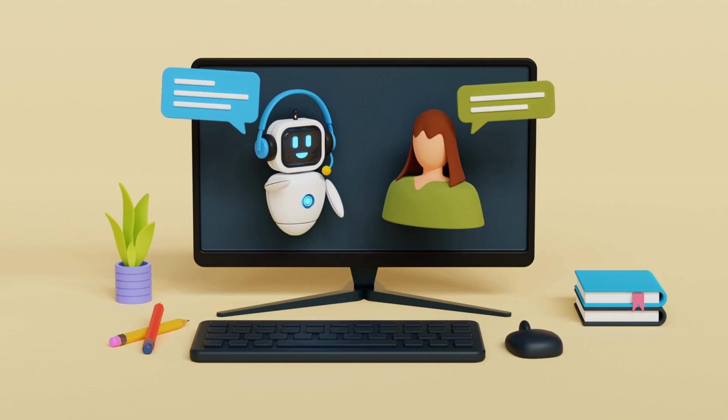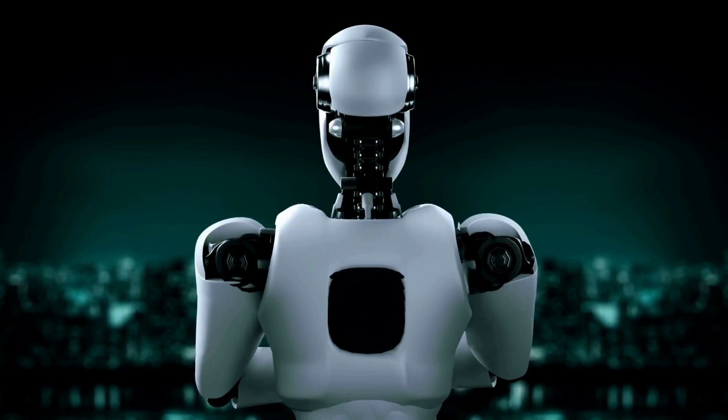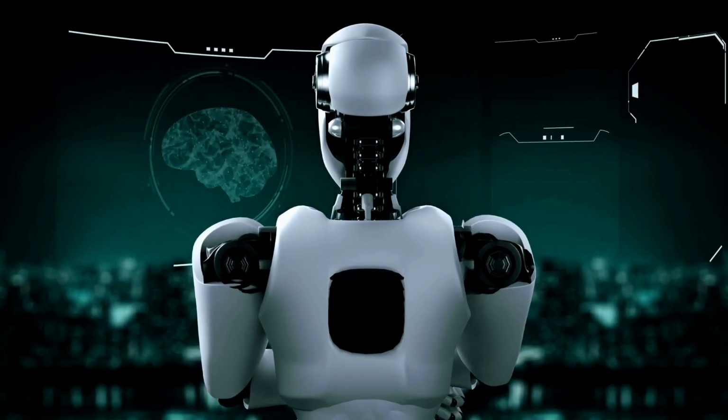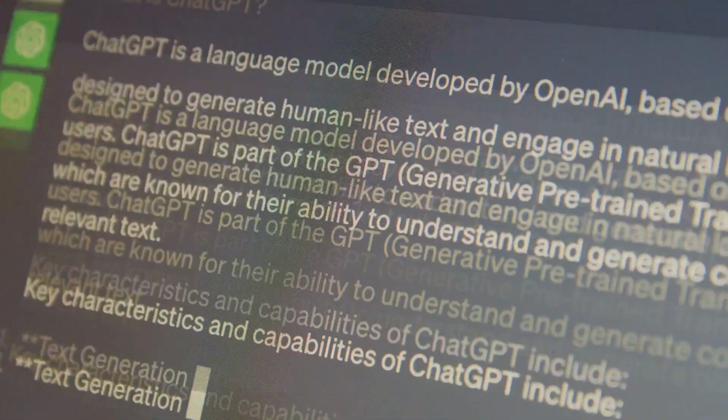Have you ever asked a chatbot to book a hotel or answer a tough question and it just gets it right? That's not magic. It's the power of advanced AI agents and special rules called Model Context Protocols, or MCP.